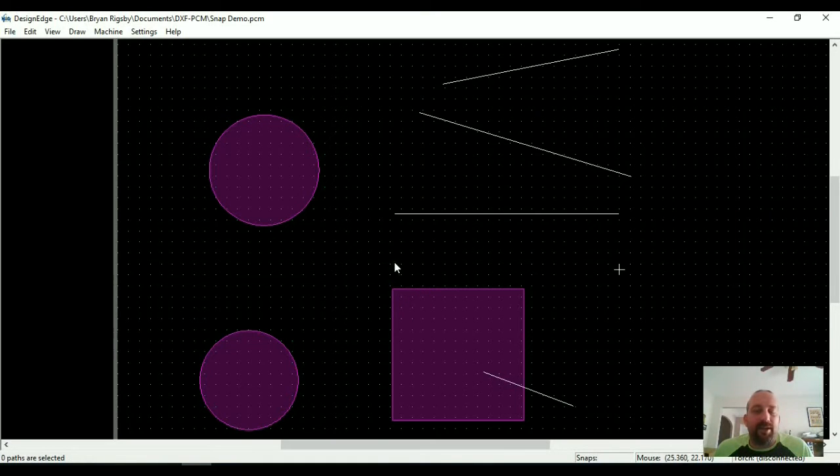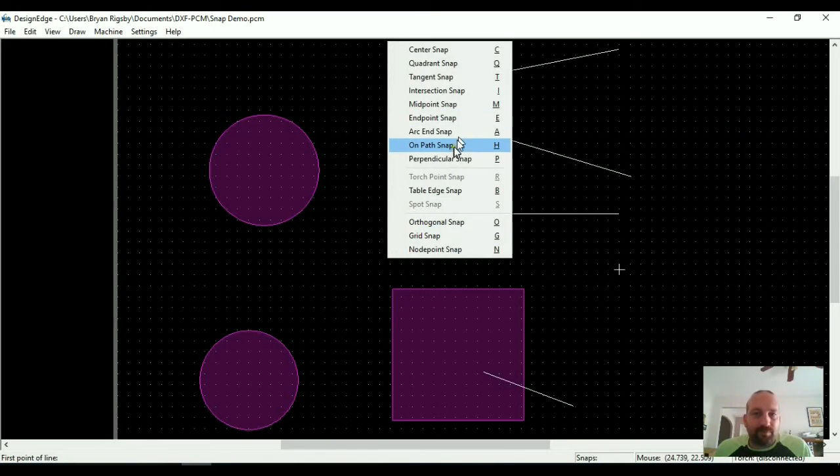So let's go now to an on-path snap and a perpendicular snap. The on-path, perpendicular, and table edge kind of are all similar. The on-path snap just simply means if I click close to a path, please move my click over and put it on the path itself. Perpendicular snap will draw a perpendicular line, and table edge snap also does a perpendicular line, but to the table edge. So let me show you.